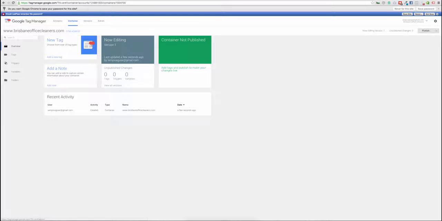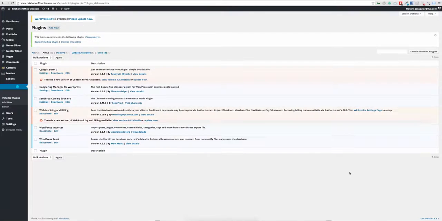The next thing you're going to want to do is go over to your WordPress website. The next thing to do is add your Tag Manager ID into your WordPress website. For this, I use a plugin called Google Tag Manager for WordPress by a developer named Thomas Geiger. So let's go to the plugin.